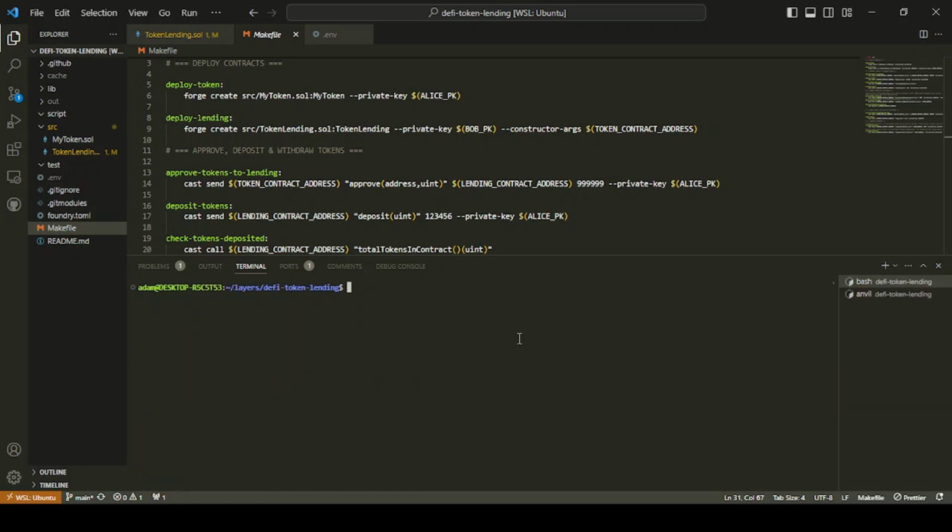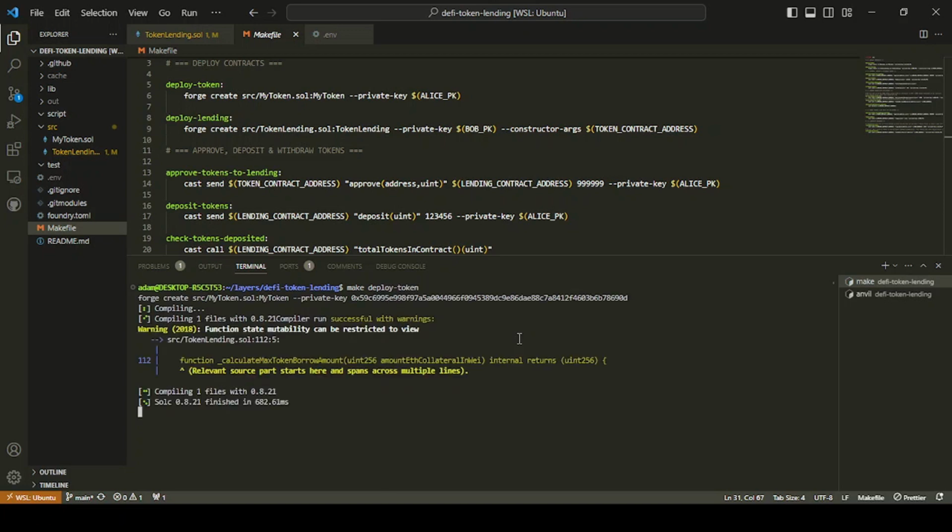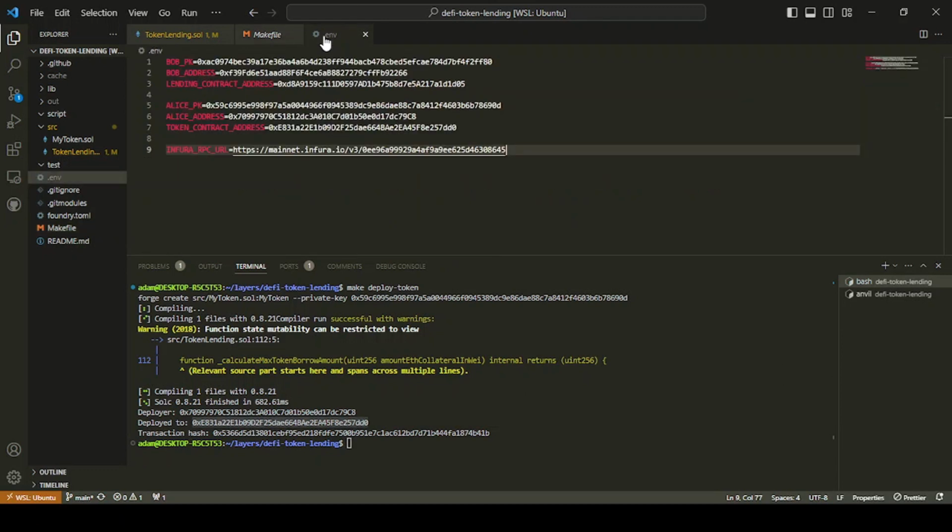So I'm just going to make deploy token. There we go. If you did this yesterday and you're using the same env file, note that when you fork mainnet, your token address is going to be different. So this is going to be different than yesterday. I've already run this as a test, so I have it in here, but make sure that you copy it in and you're not using the same token address that you used on Anvil yesterday.